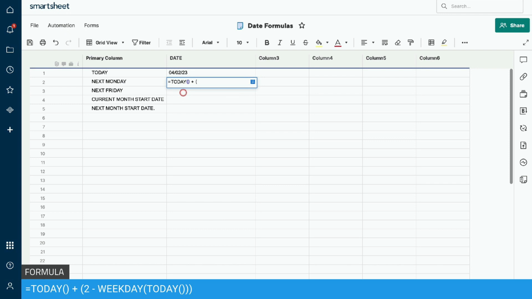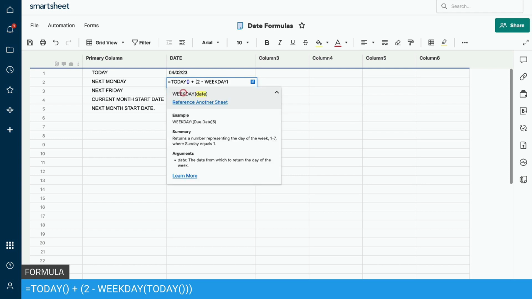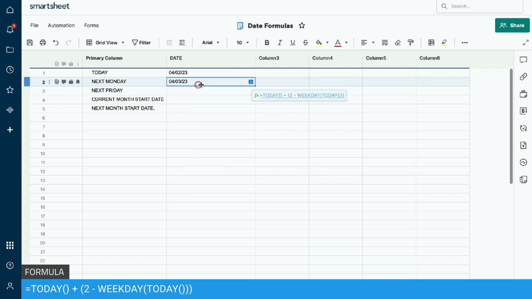The weekday formula uses number values between 1 and 7 to identify the day of the week to return. 1 equals Sunday and 7 equals Saturday. In our example, we want to find next Monday, so we will enter a value of 2. Now type the minus sign followed by weekday, open parentheses. Now type today, open parenthesis, closed parenthesis and hit Enter. The formula now reads, equals today, open parentheses, closed parentheses, plus sign, open parentheses, 2, minus sign, weekday, open parentheses, today, open parentheses, closed parentheses, closed parentheses, closed parentheses. The last two closed parentheses were automatically added by SmartSheet to close the two components of the formula.